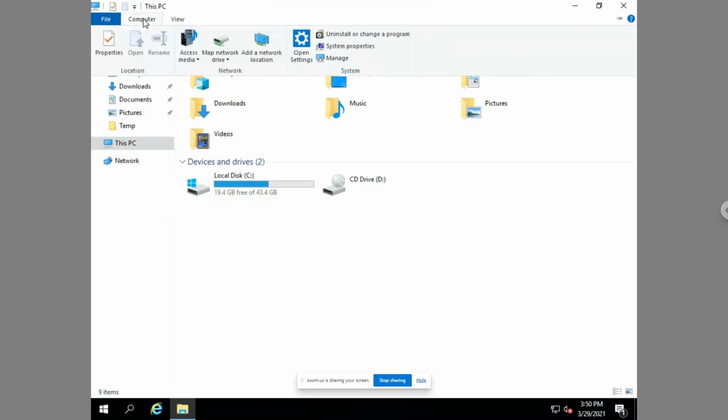All right, so this is kind of an out-of-the-way thing, but this has been in place since Windows 95 or Windows NT, a long time ago, 1995. Click the Map network drive down arrow, and select Map network drive.